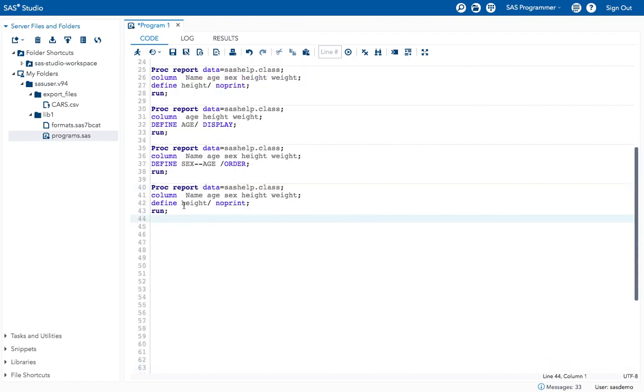See, here I am taking the same example. I am taking this off, no print option. Now I want to get mean and n values for this height. How can I get that? You can get that. You can mention that option in the column option itself.